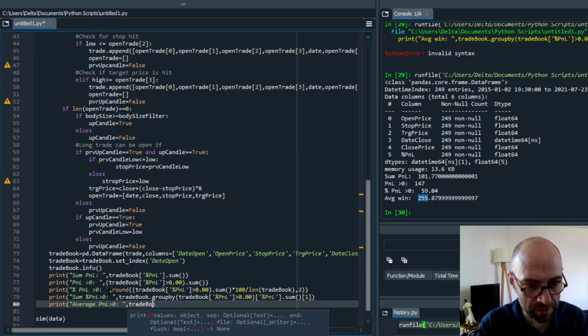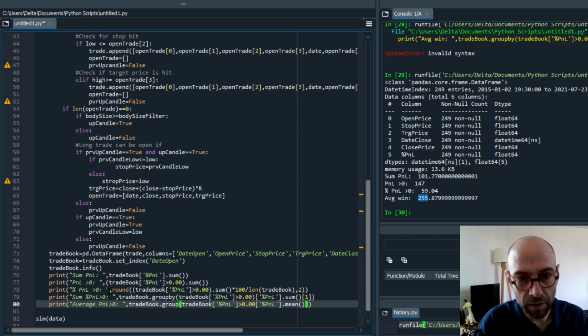Which is, of course, let's write it down, group by trade book, again, of course, percentage P&L greater than 0, and again, we want only the column for the percentage of P&L. And then instead of using the sum, we're going to use the mean, and then we only want the second value. So one more bracket there.